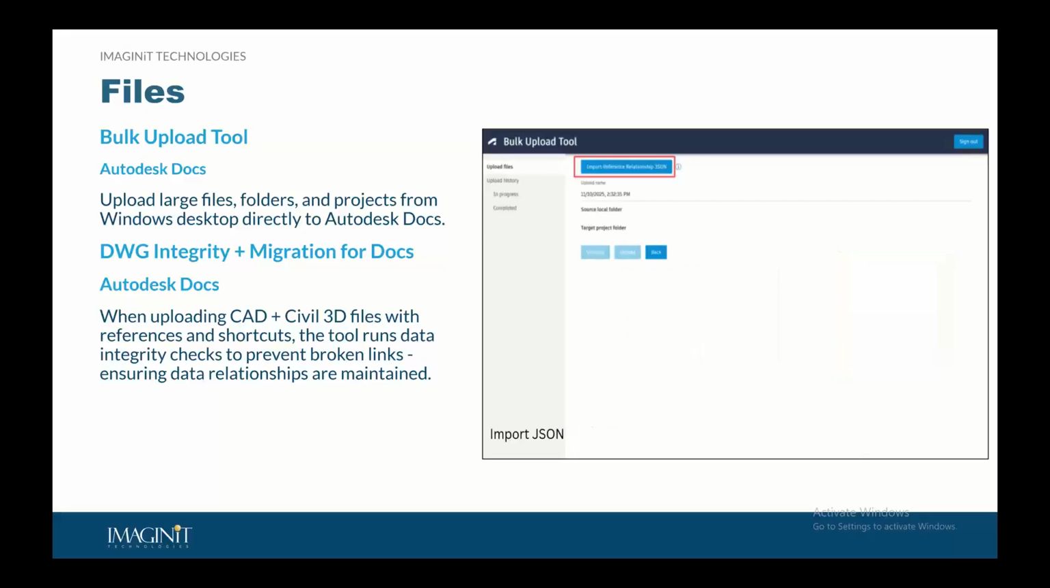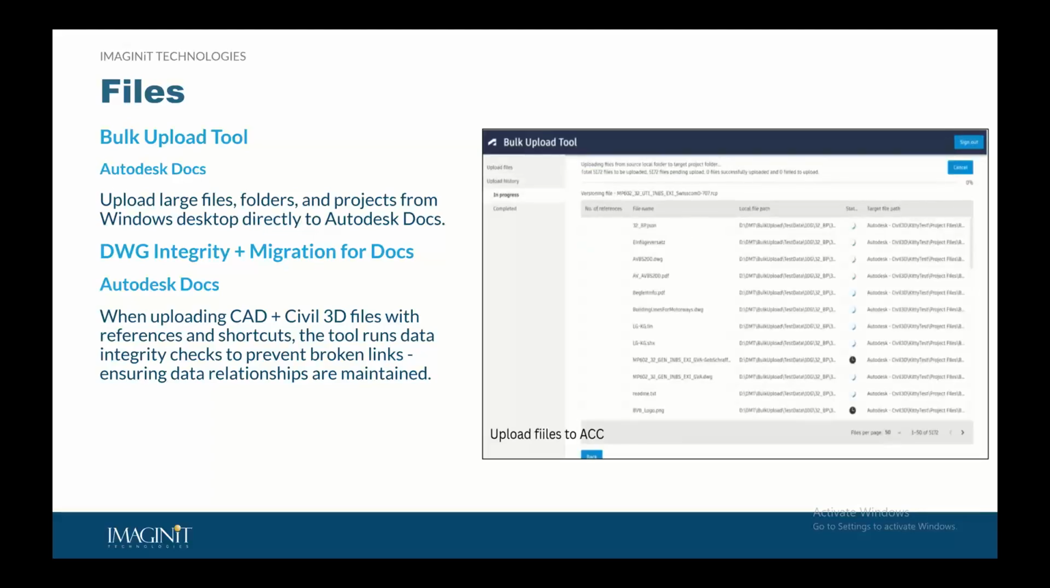The other release related to files is DWG integrity and migration for Docs. That's also going to be affected in Autodesk Docs. So now we're not going to have those broken links, which is essentially what I was just saying. But really exciting here. If you do work more in the design realm and you want more information on this or want to chat with us, definitely let us know.